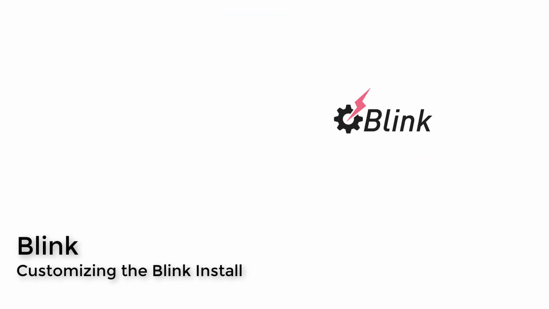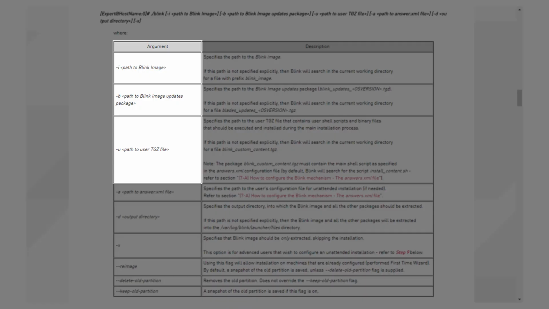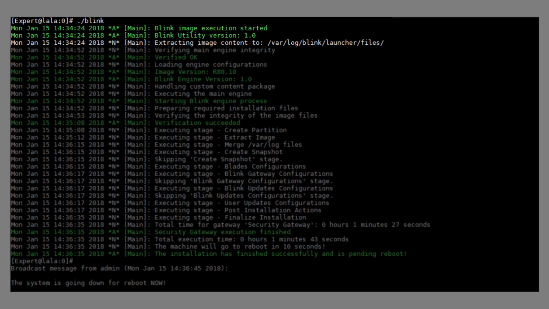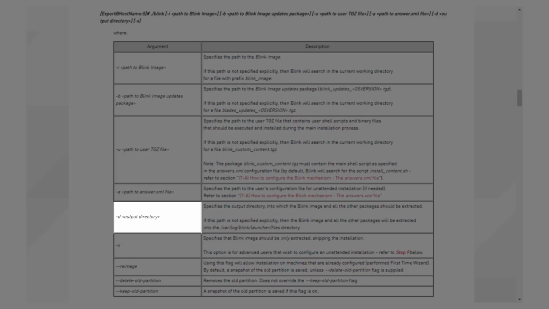Let's dive a bit deeper to see how you can customize your Blink install. Notice in this example run all of the arguments are optional. Most of the optional Blink arguments specify the path where files are located. By default, the Blink utility extracts the image TGZ contents to the /var/log/blink/launcher_files directory. Change the output directory with the -d flag.